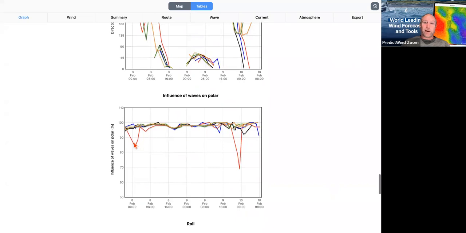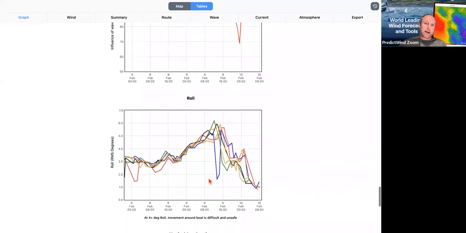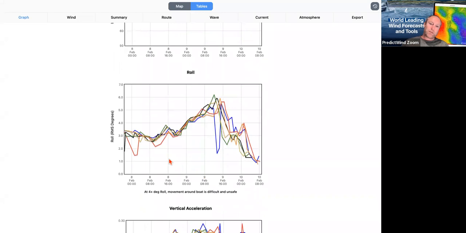Anyway, this is what I wanted to look at: influence of waves on the polar. This is how much the waves are slowing down your boat. And as we saw before, we know this is mostly in upwind, and it's actually slowing you down quite a bit. That's pretty extreme there, but it is slowing you down. When you're going downwind, you'll see this goes above 100%. But this is what I wanted to talk about.